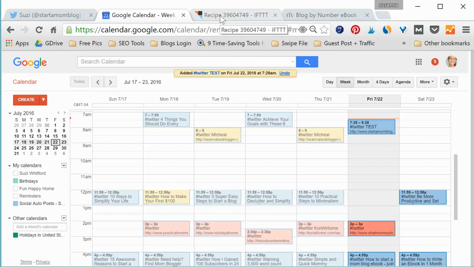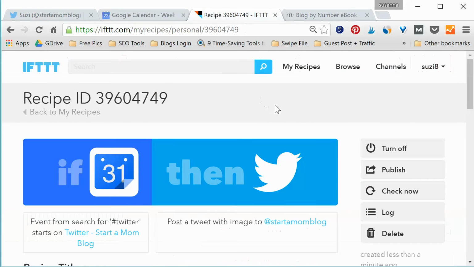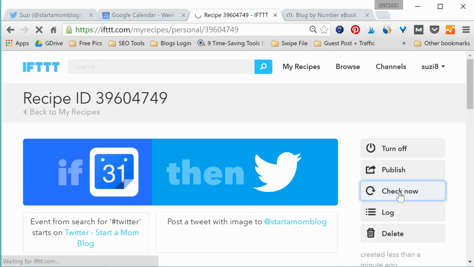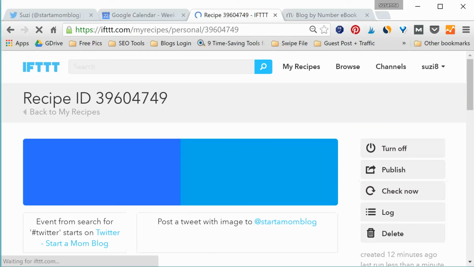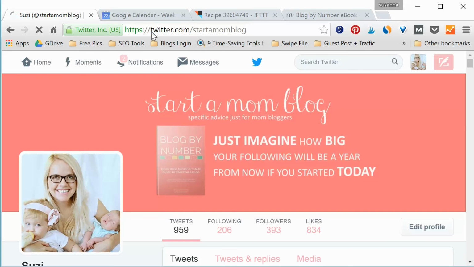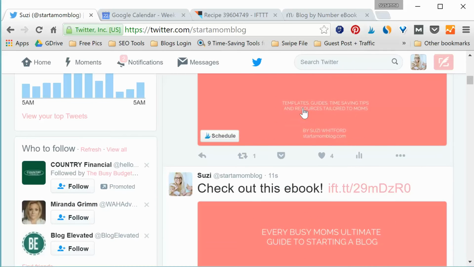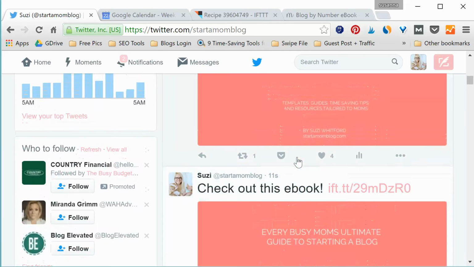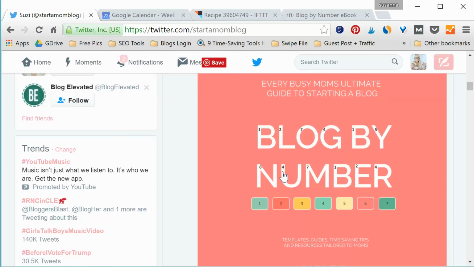So now, just because I want it to run right now so you guys can see it, here is my recipe. And I'm going to say, check now. Check this recipe now. Okay, recipe checked. Hopefully it is showing up here now. If I refresh my Twitter account, there you go. Check out this ebook. And there's the featured image that I like. It's huge. My goodness, that is awesome. So it works. It's fantastic.